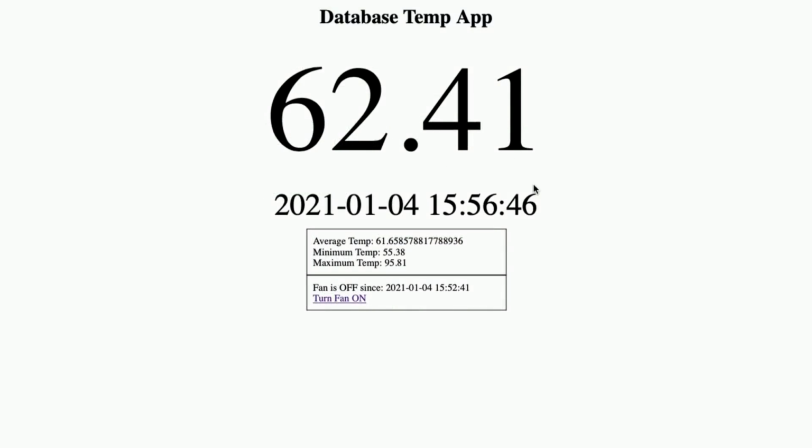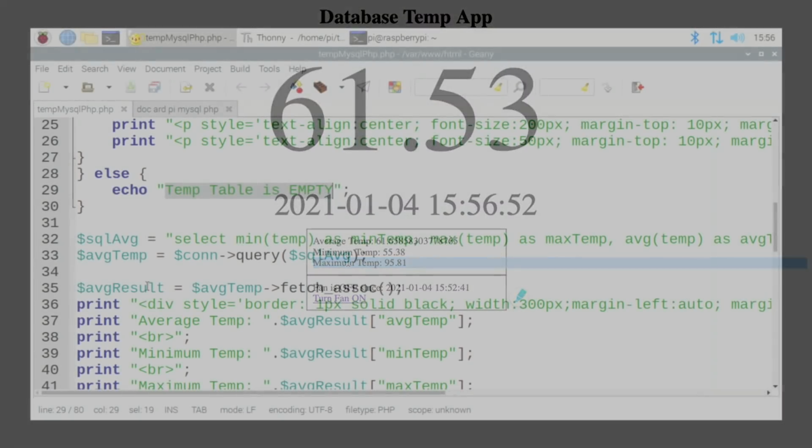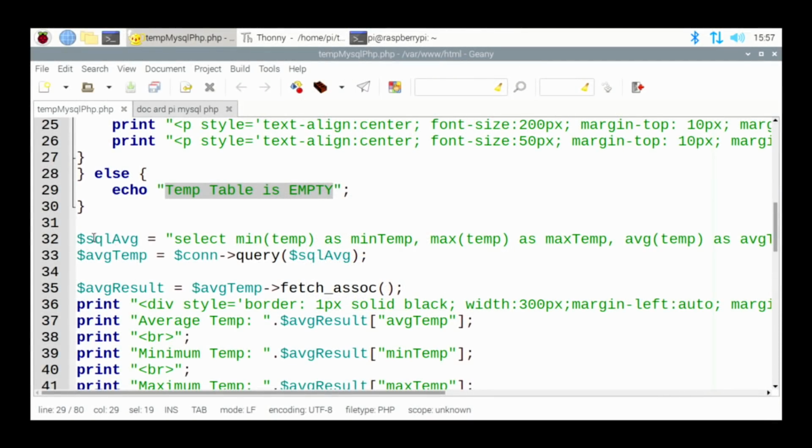So if we go here and take a look at the next block, we can see we have an average temperature, a minimum temperature, and a maximum temperature. So again, we start getting to play with the values in the database a little bit. So that's what we're going to print out here. So we're going to have a $sqlAVG that is going to equal select and then min temp.